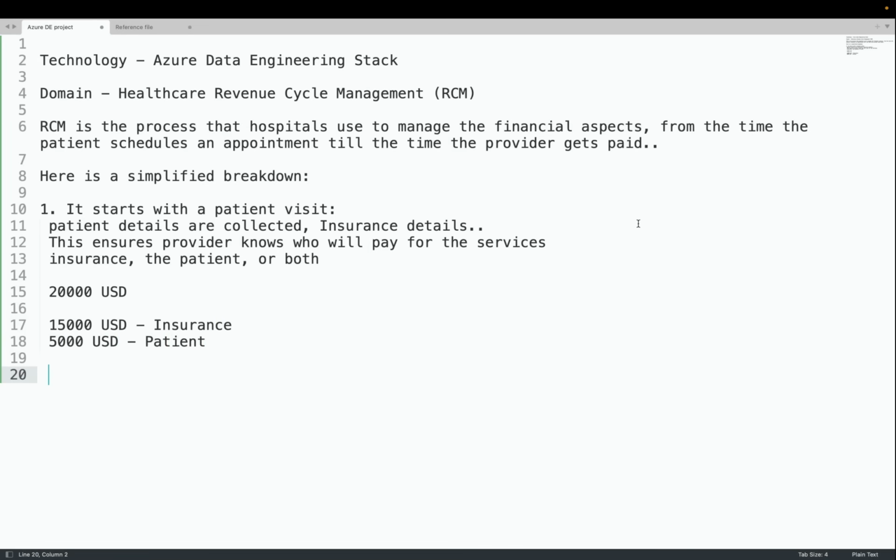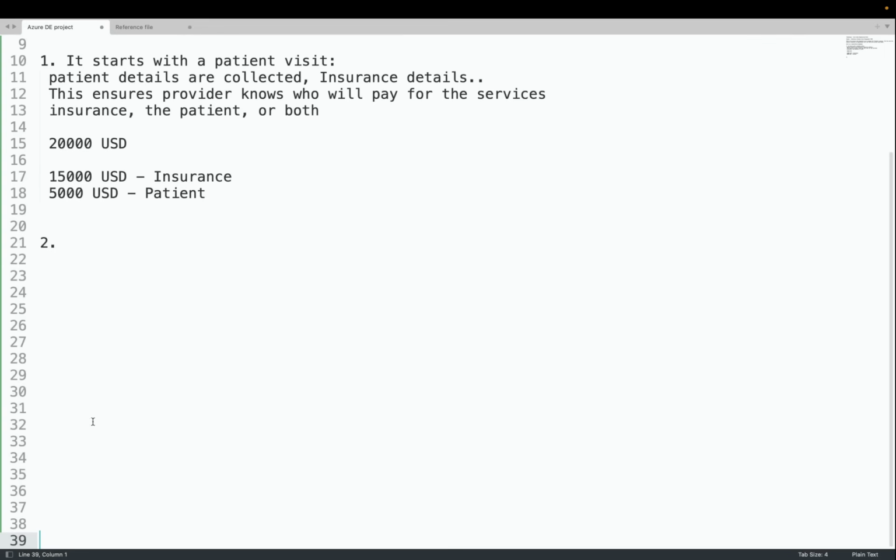Otherwise, the insurance company might pay the entire amount, or the patient might pay the entire amount. There can be various scenarios based on the insurance policies. That's why it's important to know the details of the patient, what insurance that person holds and all of that. So it starts with a patient visit, where the patient details are collected by the hospital, or we could say the provider.